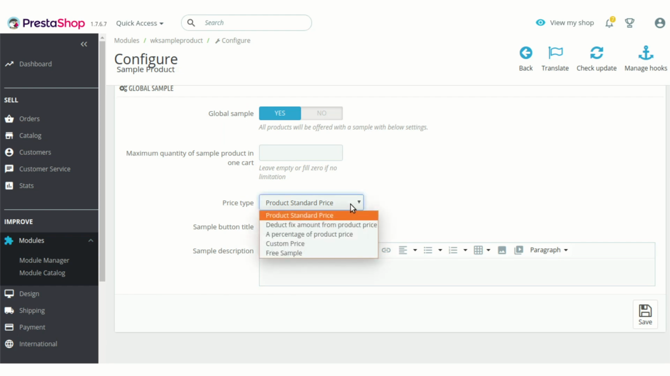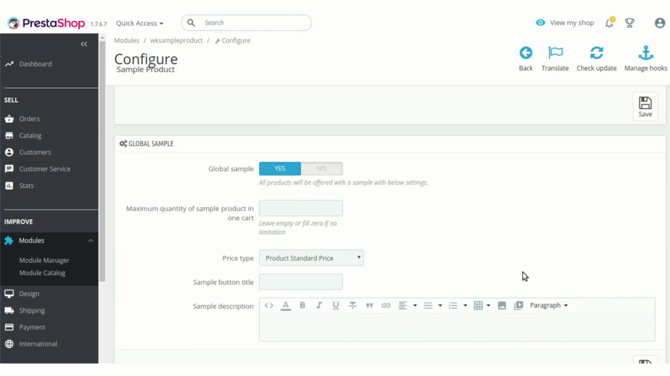The price type definition, I'll explain while explaining the process to configure a sample product setting from the catalog section for a product. I'll explain each of these options afterwards in the video. For now, you just need to understand that by using this option you can easily offer sample products for each and every product available on your shop.